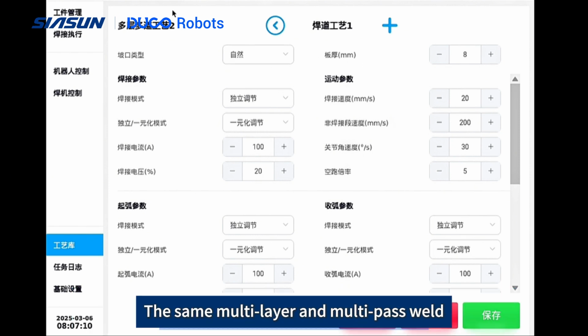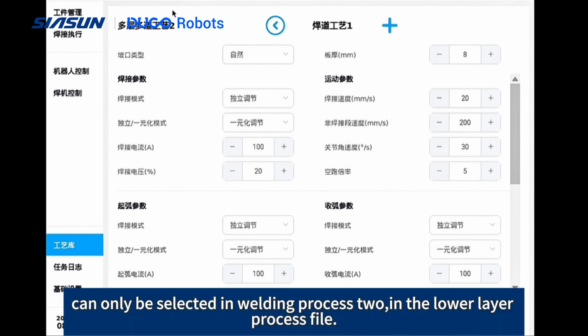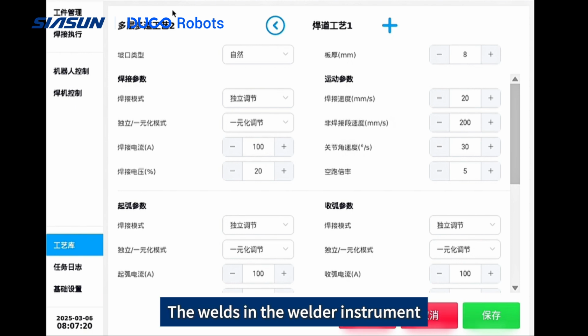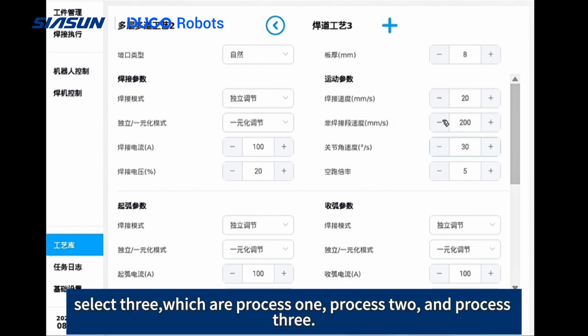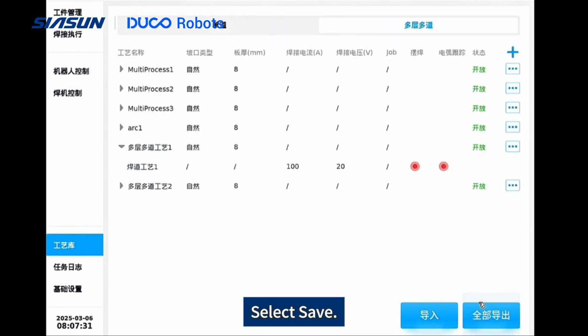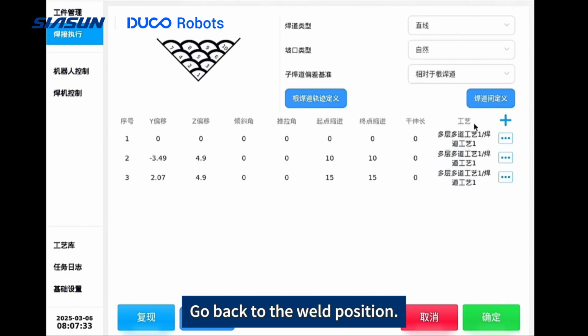The same multi-layer and multi-pass weld can only be selected in welding process 2. In the lower layer process file, you can't select multi-layer and multi-pass welding. Select the welds in the welder instrument, 3, which are process 1, process 2, and process 3. Select Save. Go back to the weld position.